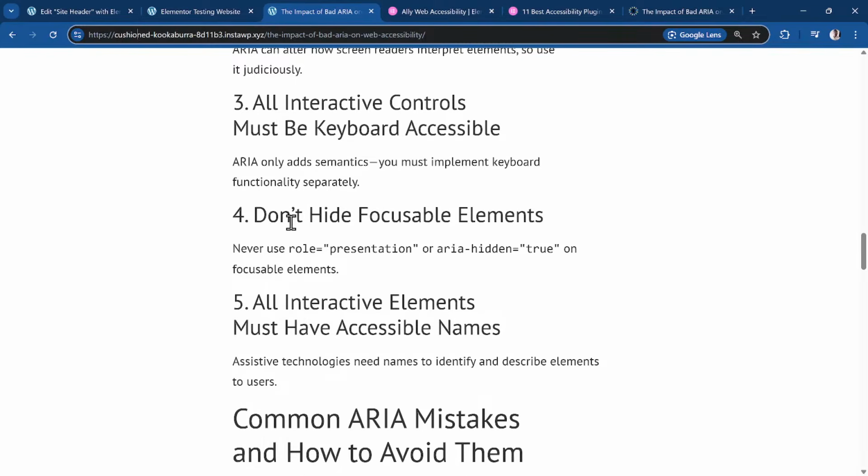Then the fourth rule is don't hide focusable elements. Don't use any kind of trick like aria-hidden equal to true, role equal to presentation, or any kind of trick to hide focusable elements, because it will have unexpected results.